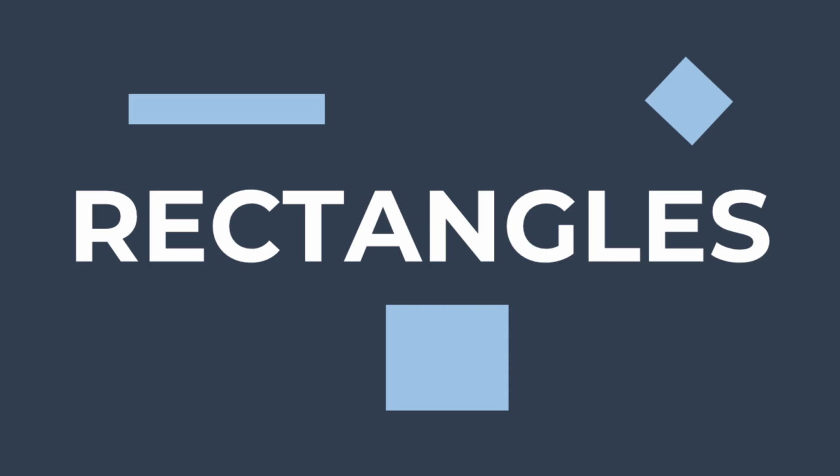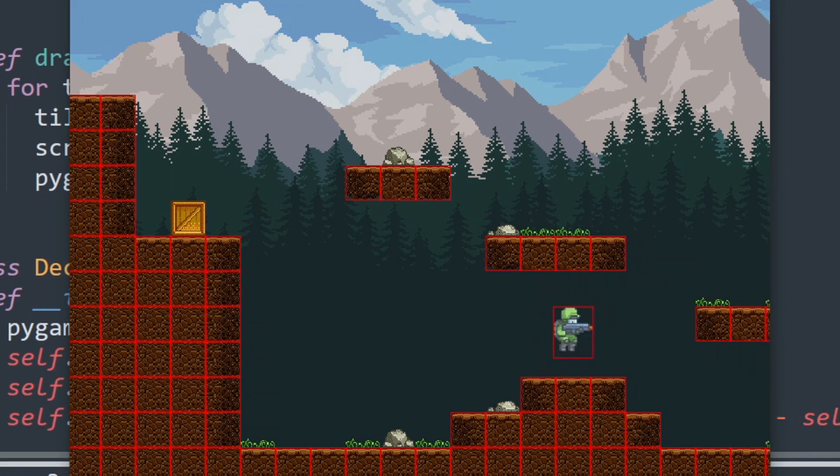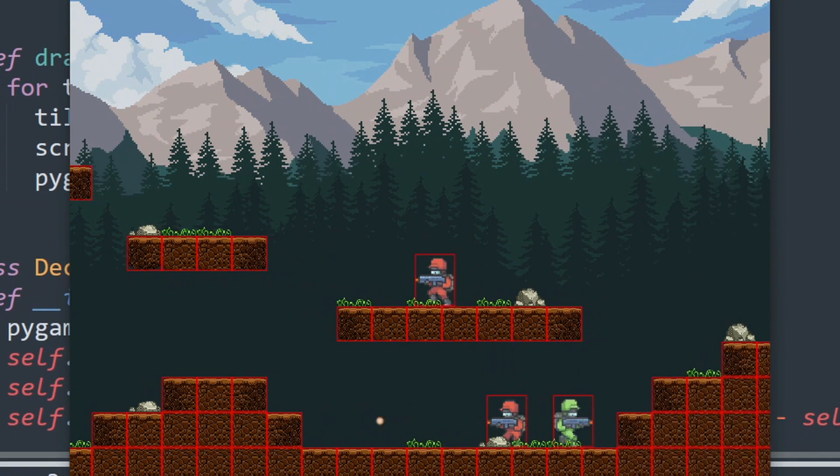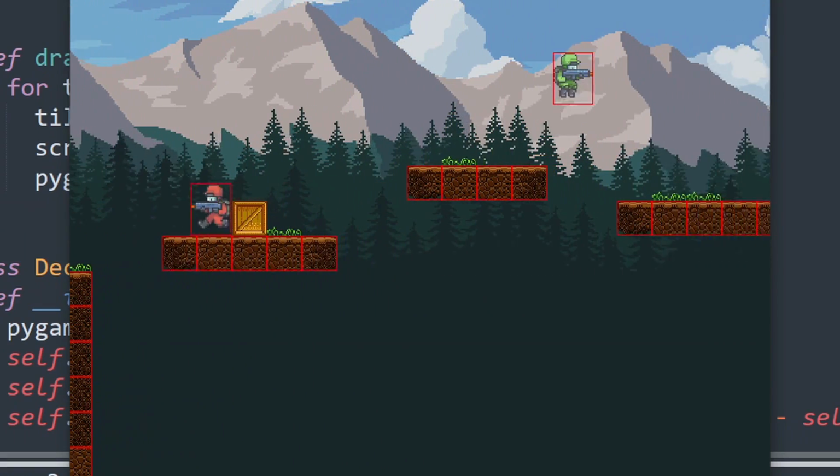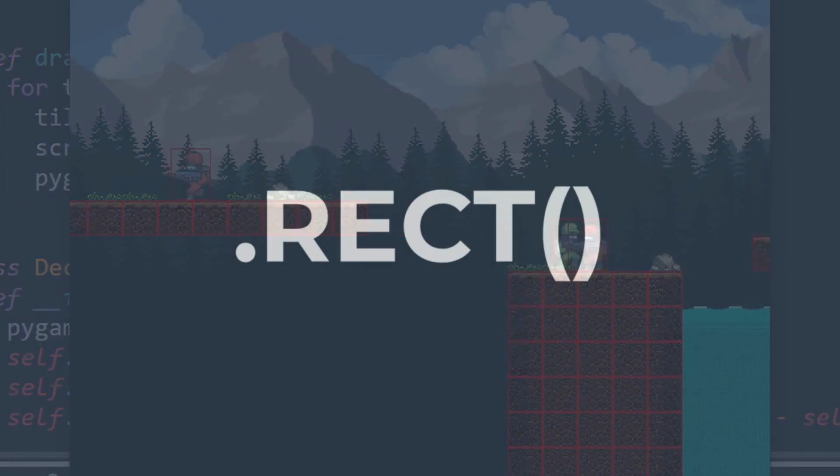Hello folks, in this video we're looking at another key Pygame concept, which is the rectangle. Rectangles allow you to position and move things around a screen, and they're also used for collision detection. In fact, they're such a key part of Pygame that they have their own class.